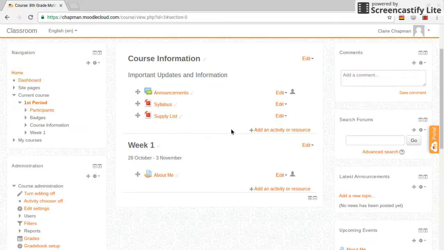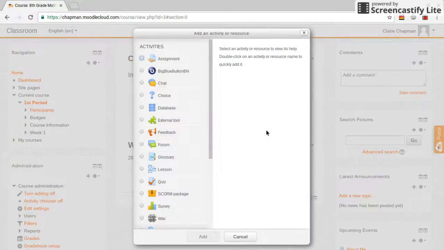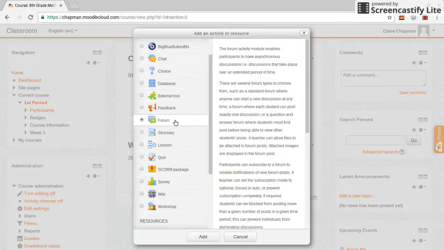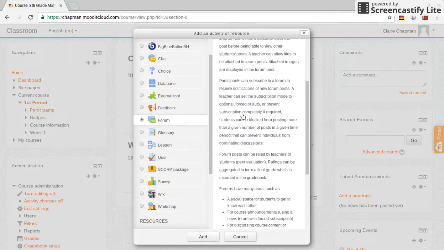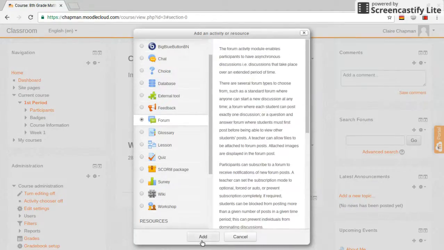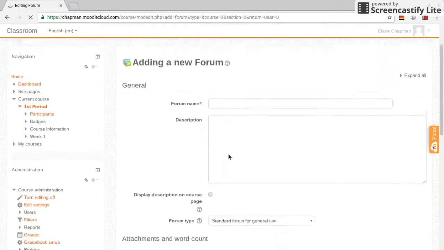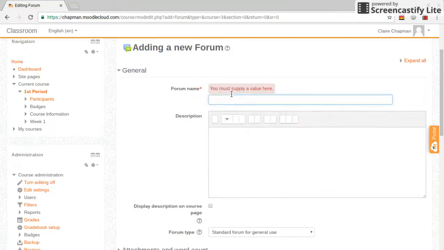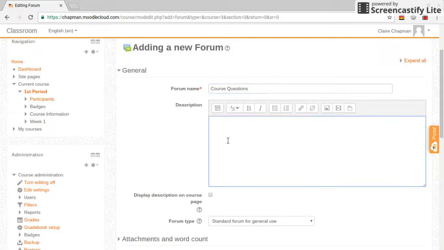The next thing I want to do is add a little question and answer forum. So I'm going to click on the same button, Add Resource or Activity. And I'm going to click on Forum this time. And then just like last time, it'll give a little overview of what it is. So I'm going to click Add. And I will call this one Course Questions. Please post your questions here.